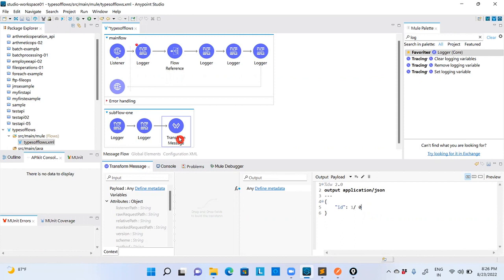Inside of a subflow, is it possible? No, it automatically propagates to the main flow only. But I don't want to propagate that error to the main flow. I want to handle that error inside of the subflow. Is it possible as of now?